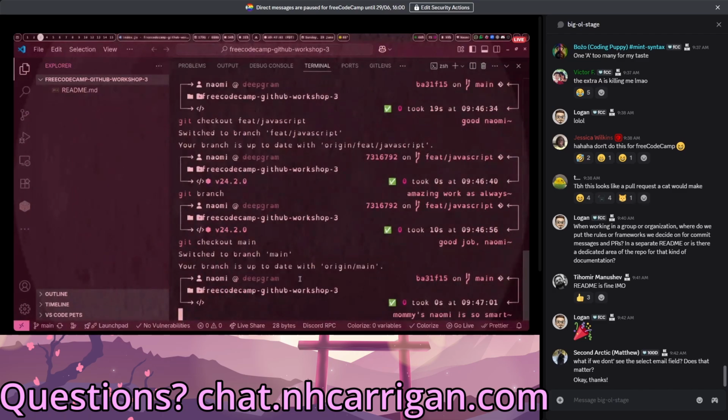And we're done with this feat JavaScript branch. It's been merged. We know it's been merged. We don't need it anymore. Let's go ahead and delete it. You could do that with git branch -d feat JavaScript.